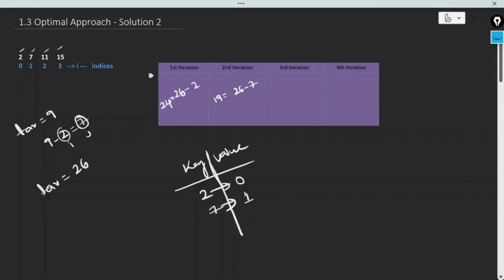So in the next iteration, we get an element 11. 26 minus 11 is 15. Check, is 15 available in the hash map? No. So insert 11 into the hash map and its index is 2. So in the fourth iteration, the next element is 15, and 26 minus 15, the result is 11.